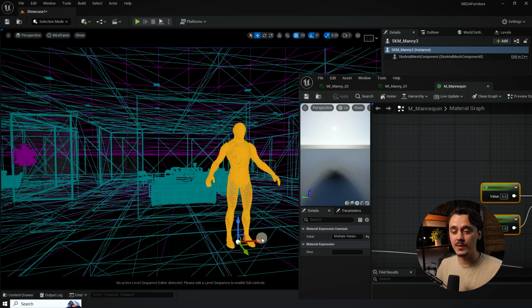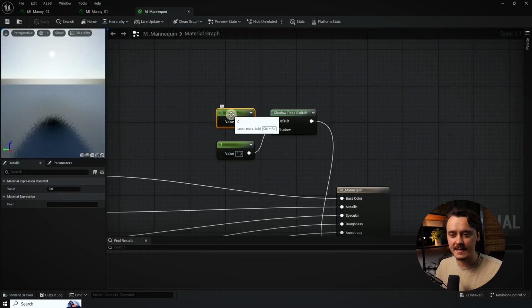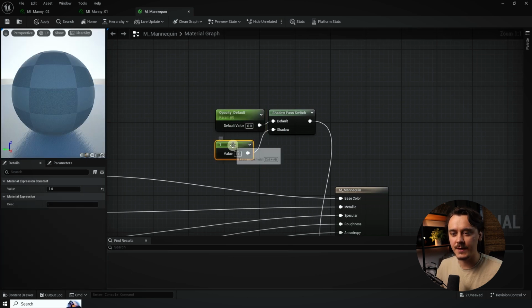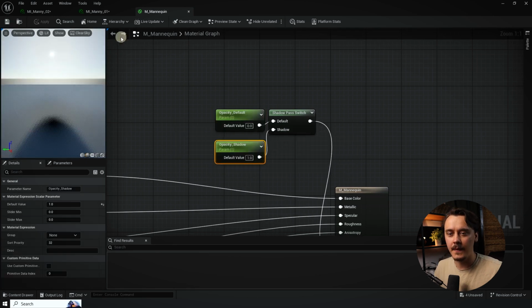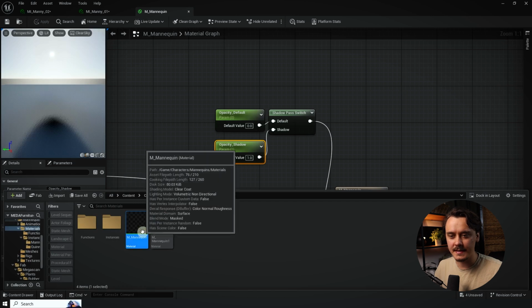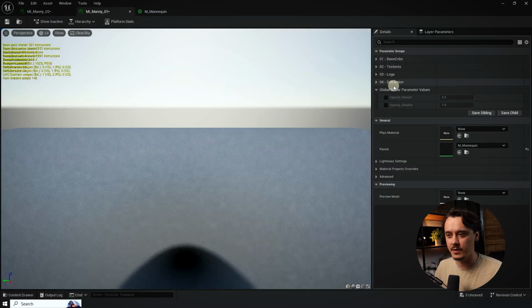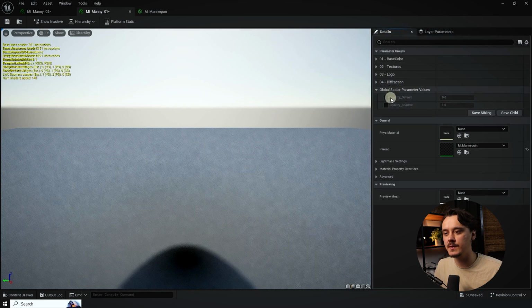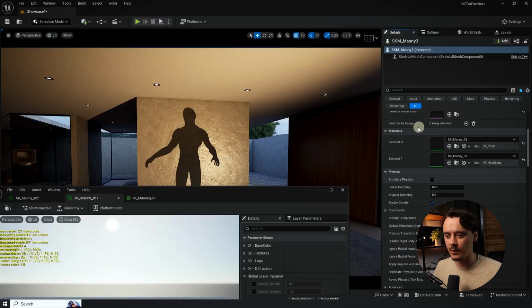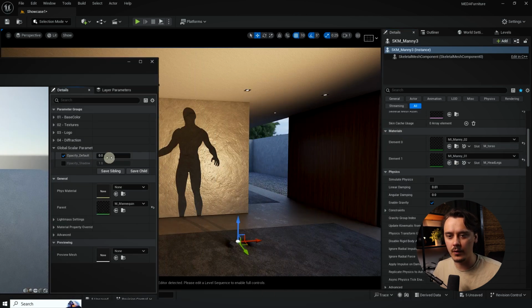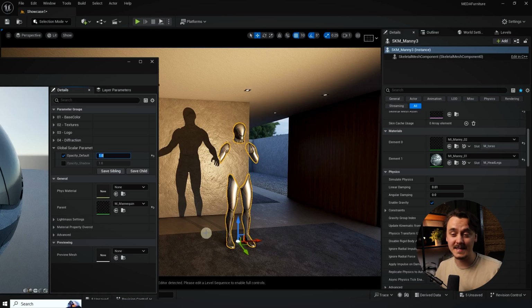For example, let's see how we can bring back the legs. I'll select the constant, right click on it and convert to parameter. Name it and do the same with the second one and click save. Now when we create material instances of the master material or go back to the original material instances, in the details panel we will see the parameters we have added. I'll double click on the second material instance, this is this one, and I'll change the default opacity back to 1. So yeah, the legs were brought back.